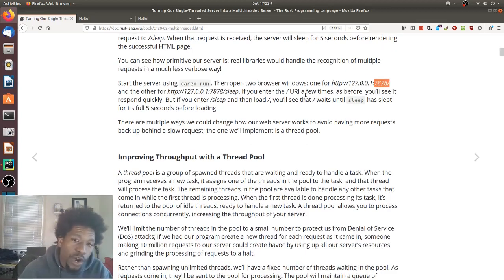Start the server using cargo run. Then open two browser windows, one for localhost 7878 and the other for localhost 7878/sleep. If you enter the URI a few times, as before, you'll see it respond quickly. But if you enter /sleep and then load the root URI, you'll see that the root waits until sleep has slept for its full 5 seconds before loading, which we did see when we ran the test just now.